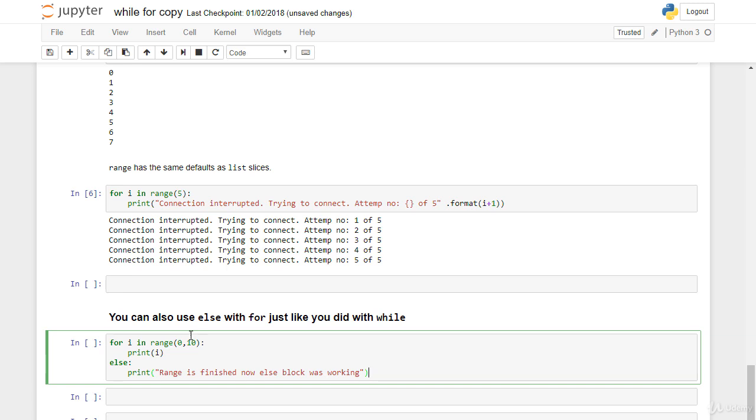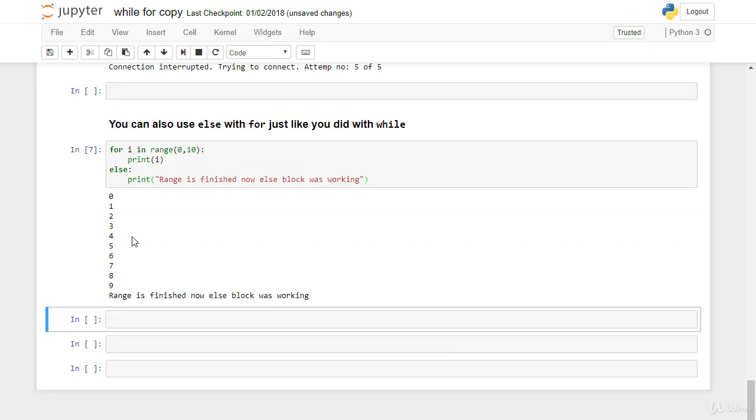And now I will press shift and enter, and let's see the result. As you see, it worked until 9, and after that my else code block was run, and I saw my message here.